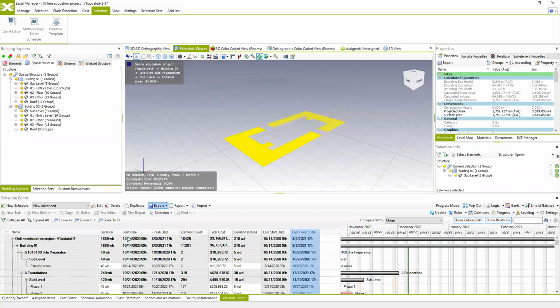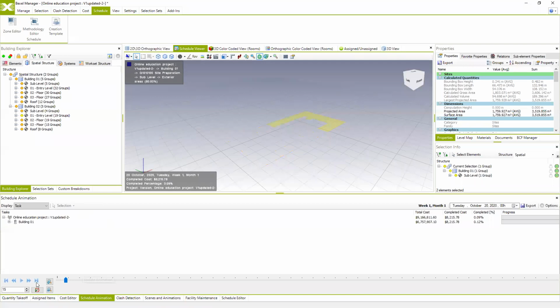And if we pop this in and update the schedule once more, this is how the schedule looks like now. So let's start from the start.